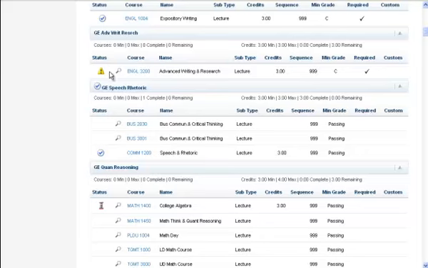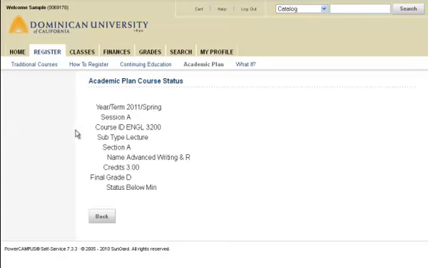The yellow hazard sign indicates that a course is not complete. In this example, this student took English 3200 but did not fulfill the requirement. A minimum grade of C is required for this course, as indicated by the C under the min grade column header. Drilling down on the hazard symbol tells us that the student received a C- grade, which is below minimum grade. The student needs to repeat the class to receive a C or better.